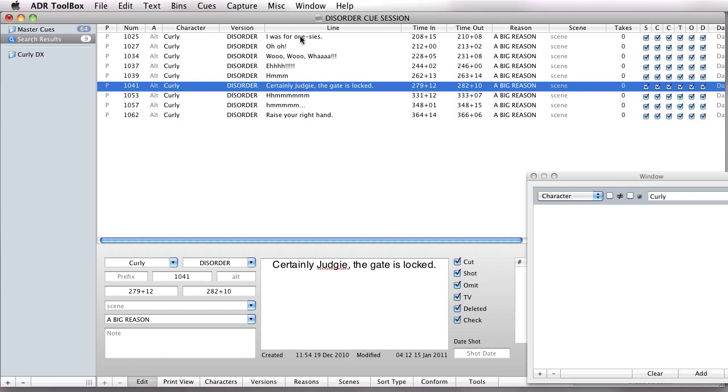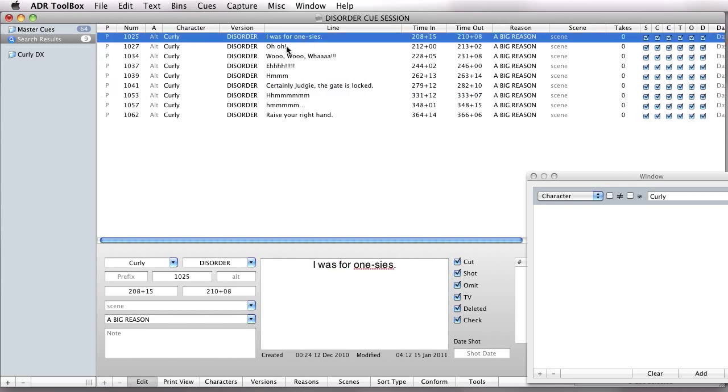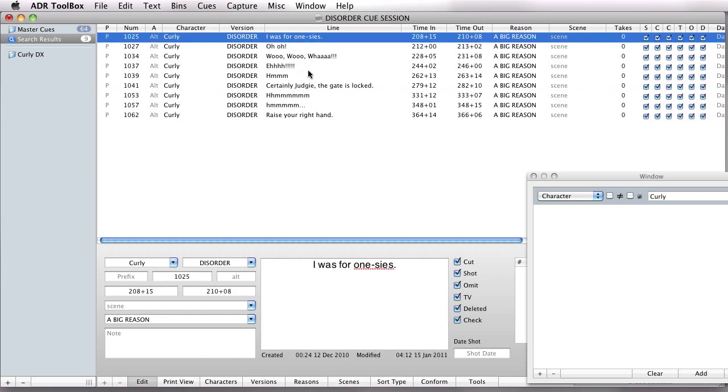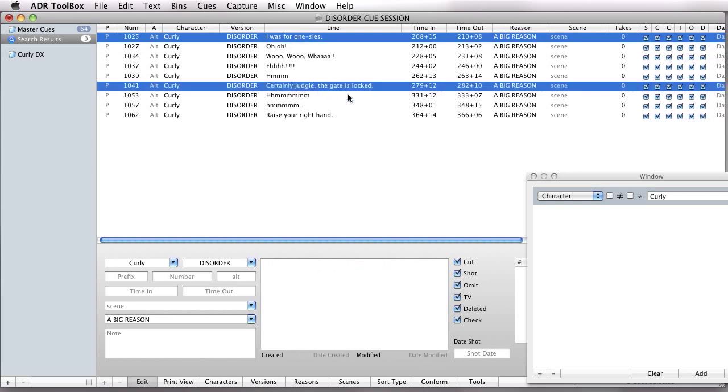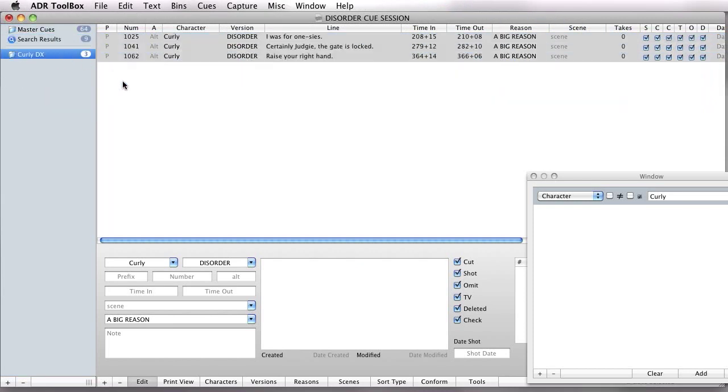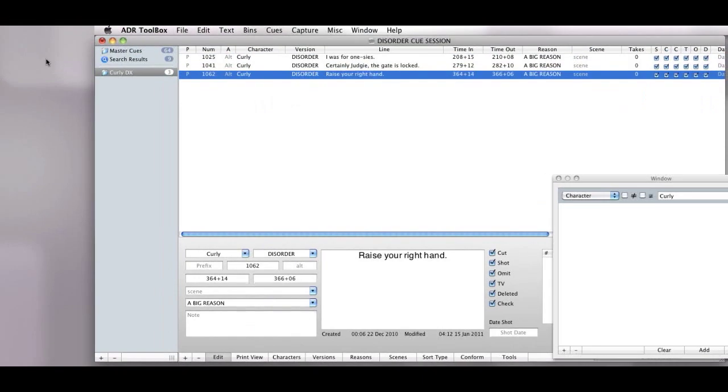And we're going to find all of his dialogue. So, "I was for onesies." "Certainly, Judgy, the gate is locked." "Raise your right hand." So all of these are his dialogue lines. We're going to put these here. We can actually drag and drop. And I've just put these 3 dialogue lines in here.